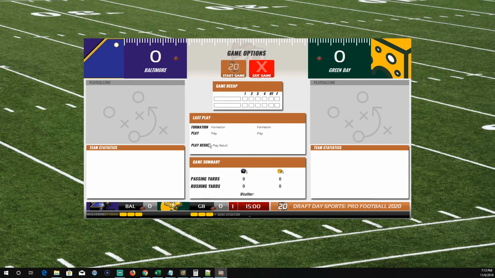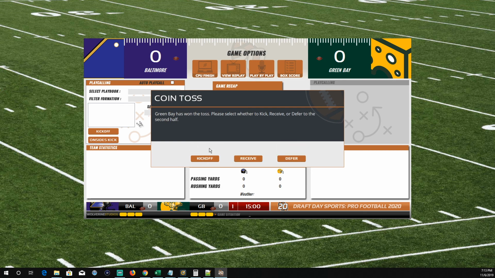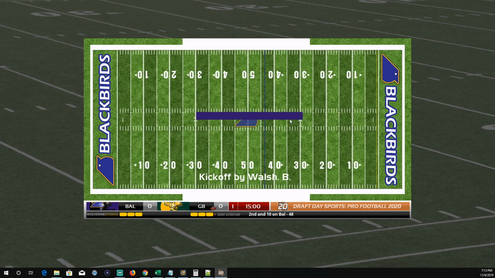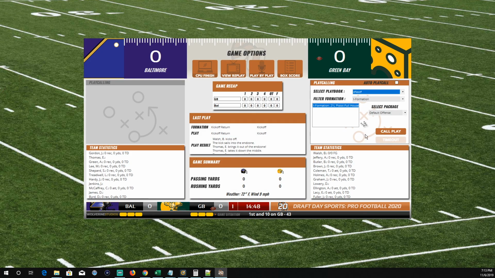Play game. Let's try it again. Receive. Continue. What happened? Oh, kickoff defense. All right, here we go. So that's that. I don't remember how to slow the play-by-play down, and I don't see where the bar is anymore, unless I'm just completely missing it. But you see my plays right there.